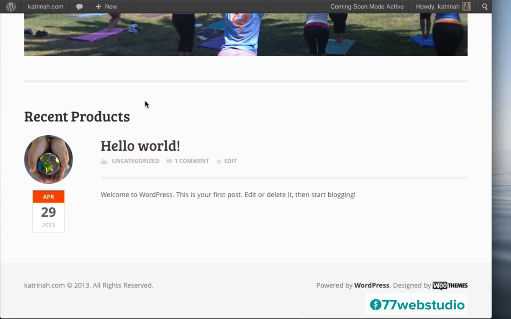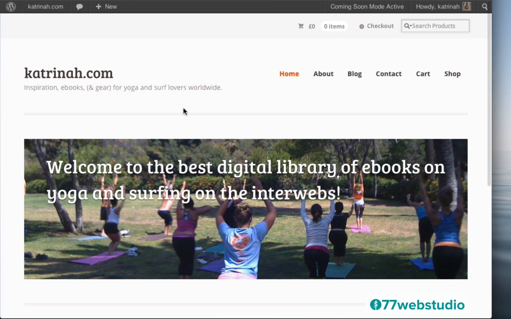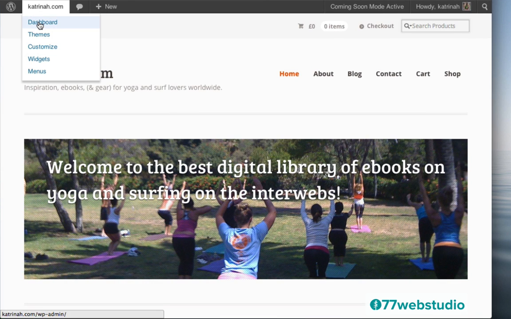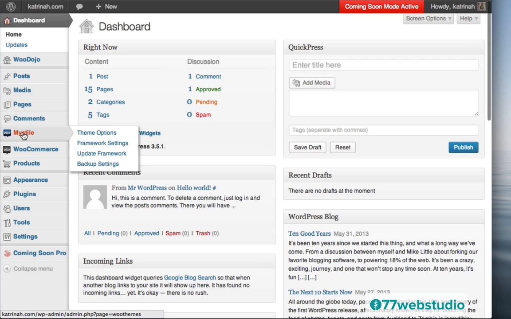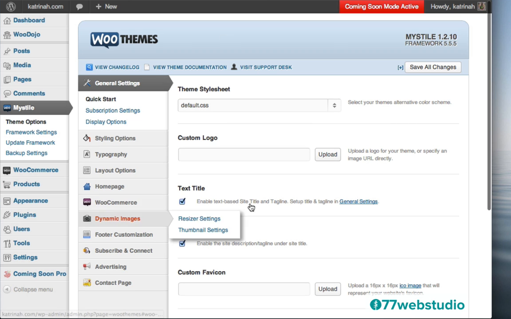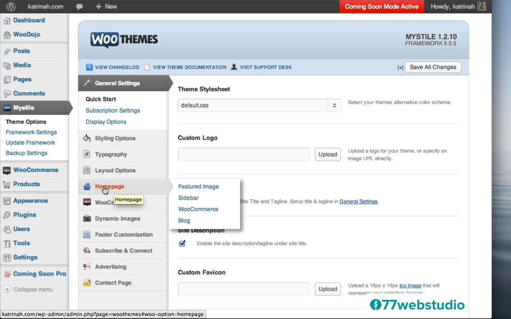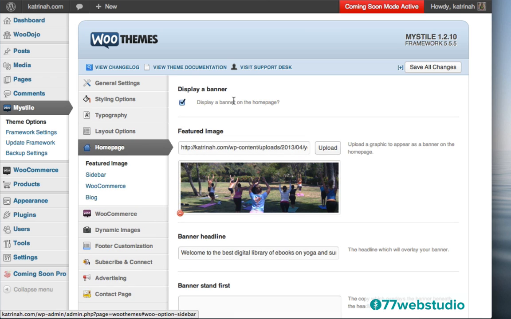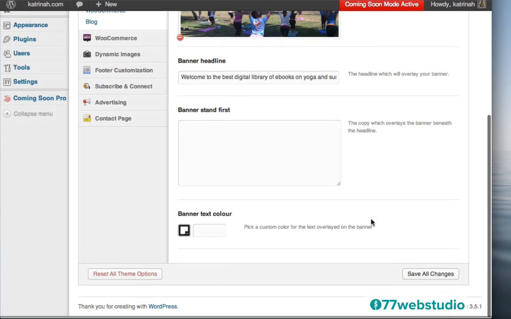I'm going to remove it, and I'm also going to add all of the actual featured products and featured ebooks that will be included in my product catalog. First, to remove the blog posts, I'm going to go up to the top, click on Dashboard, then I'm going to click on My Style. And here on the theme options screen, there's a link here for homepage, so I'm going to click on homepage. And you see we've already taken care of the featured image right there.